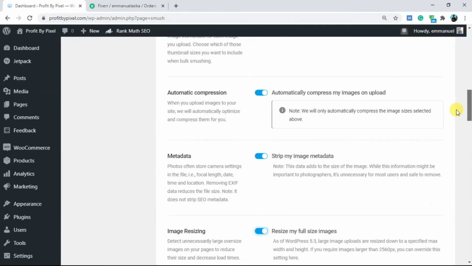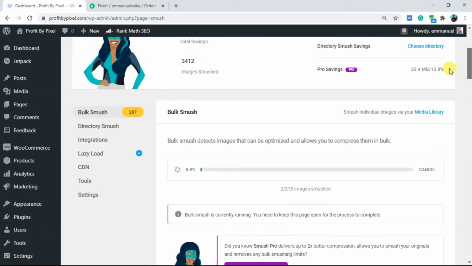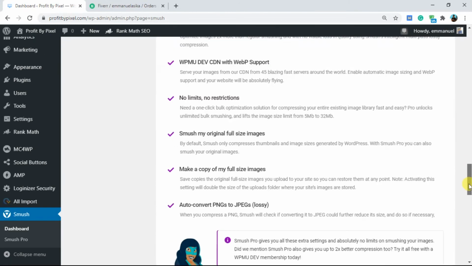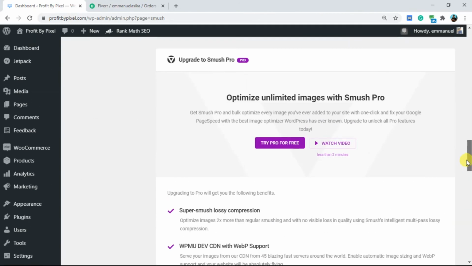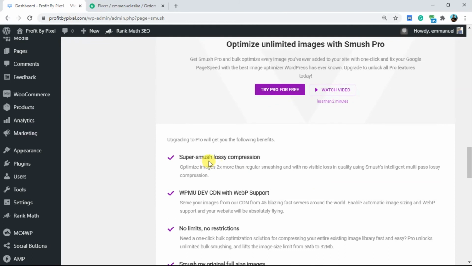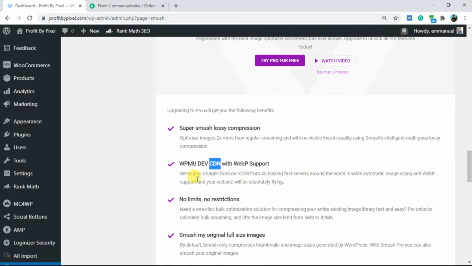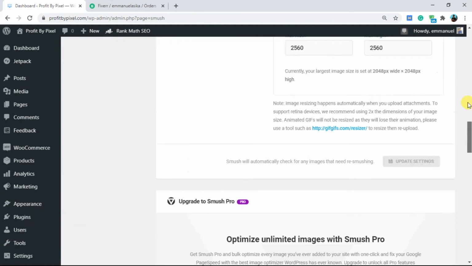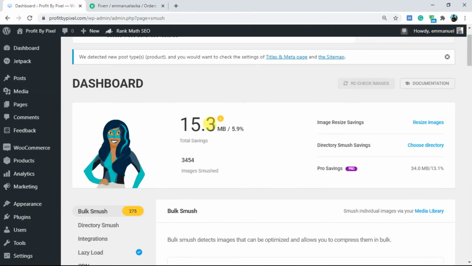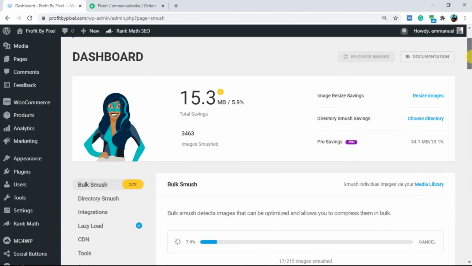And that's basically it for this plugin. It does a lot for you. As you can see over here, there's a pro version that allows you to super smush, so you get twice as much image optimization, and it gives you a CDN. A CDN is something that increases the speed of your images. It takes all your images and serves them from a CDN, no limits, no restrictions. There are a lot of nice features over here, but even the basic plan is really nice, and it's going to help you optimize most of your images.